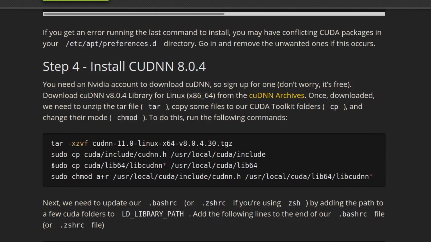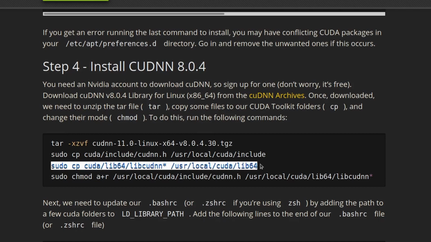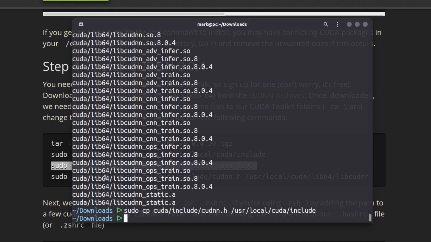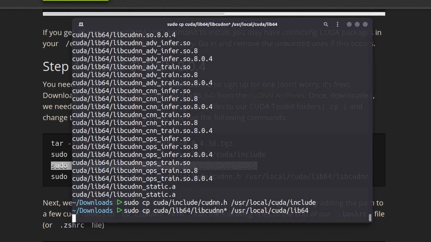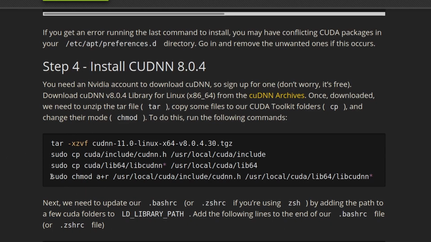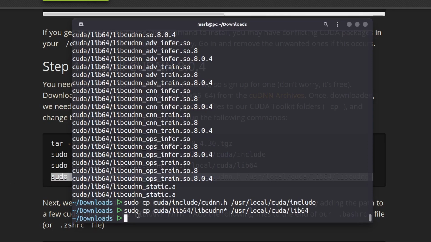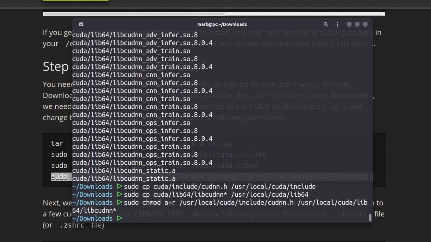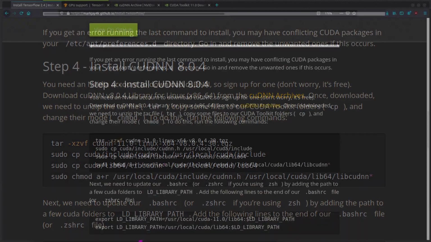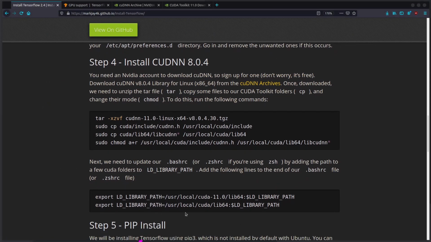That one was quick. And then here we're going to copy a whole bunch of, these are like shared objects. It's kind of the code that's going to be doing all the work when we use TensorFlow. So let's copy all those over. And lastly, we'll run this chmod to change all those shared objects to readable for all users. Cool, and we're done.